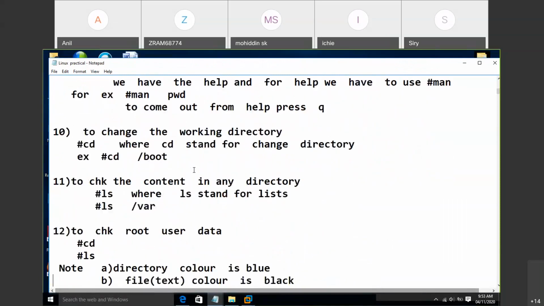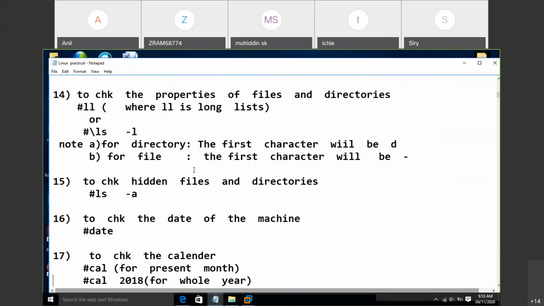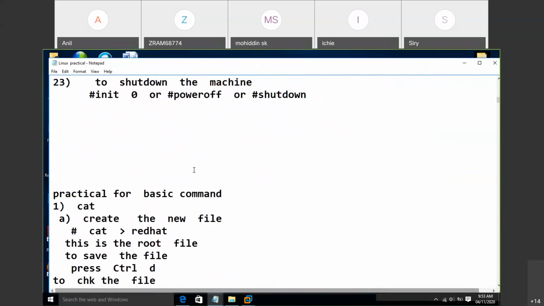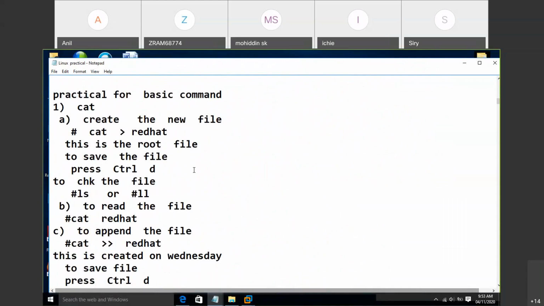See, whatever I said, everything is there here. Now I'll show you how to create a file. To create a file in Linux, we mostly use three commands: cat, touch, and vi. I'll show you the difference between these three.